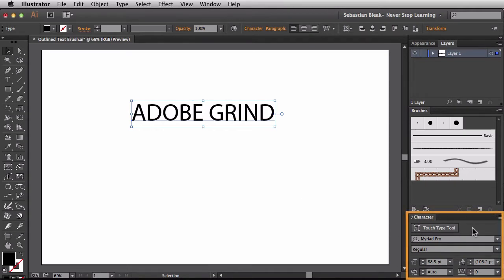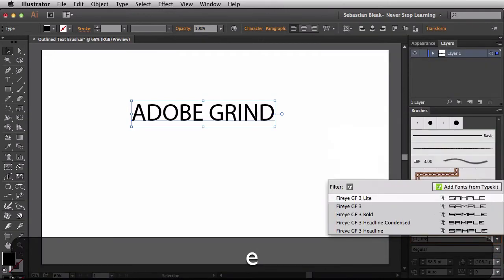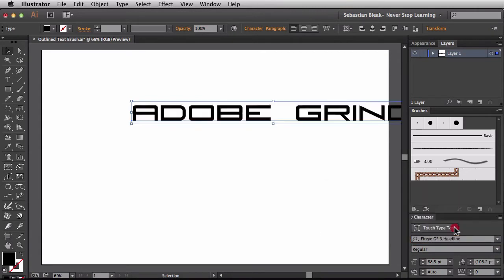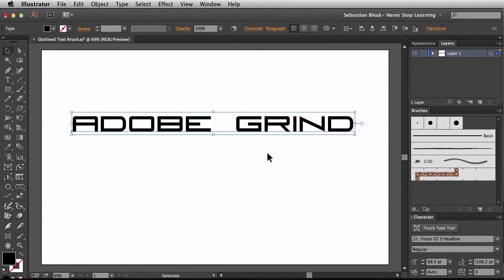Over on the bottom right, see where it says character? I got my character panel up. Now if your character panel is not up, you want to hit Command T or Control T on your keyboard, and that'll bring up your character panel. Now in here, I'm going to change over to a different font. I'm going to use FireEye, but if you don't have FireEye on your machine, don't worry about it. You could use whatever font you want. Now what I'm looking for in a font for this demo is something that is nice and short and wide. So as long as you have a short, wide font, you're going to be just fine.